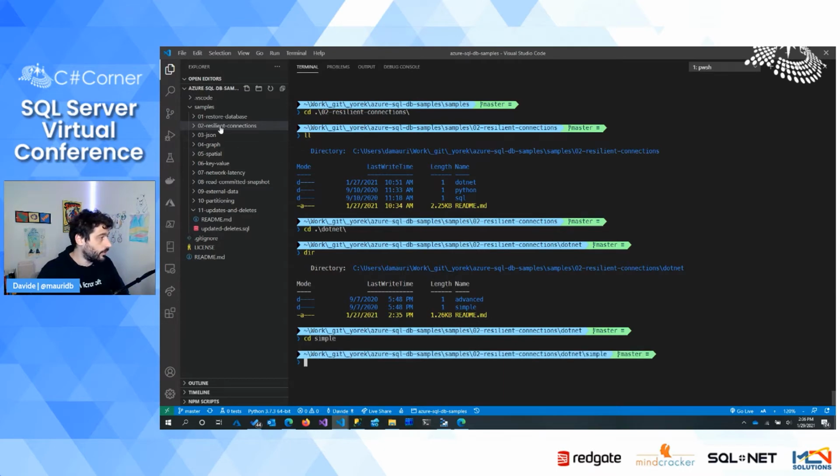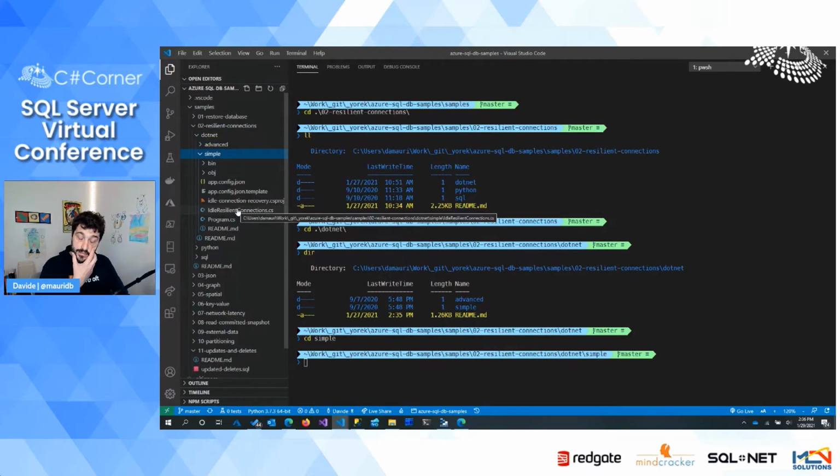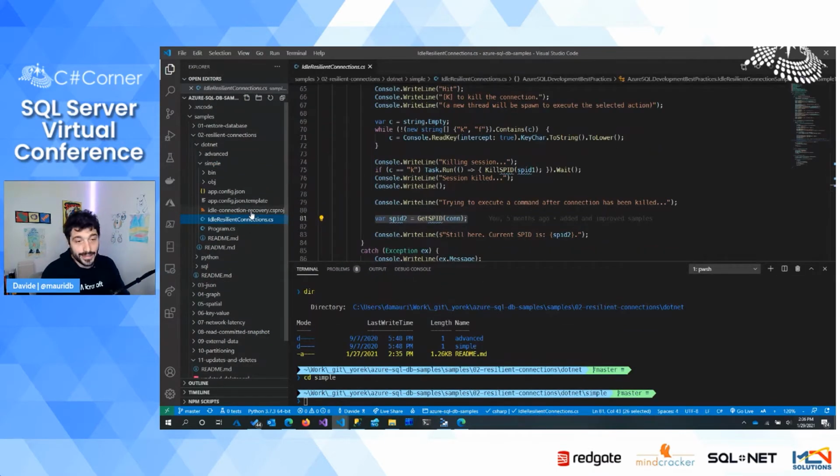One a little bit more complex. Now, the simple one is just to show you that without doing anything, if you use the latest version of Microsoft.Data.SqlClient, you already have the ability to automatically recover without literally changing any line of code in your application or writing any additional code in your application from this connection. So this is the demo.